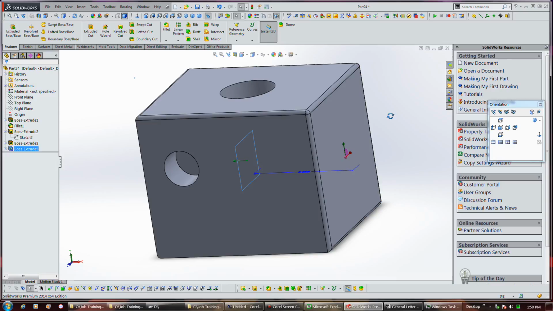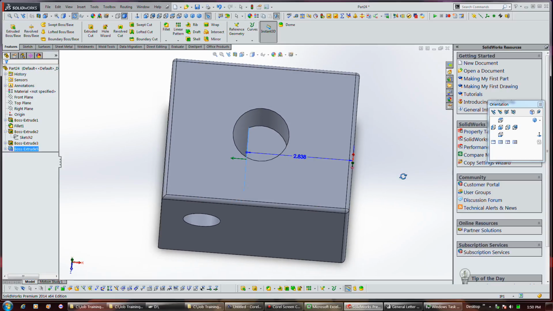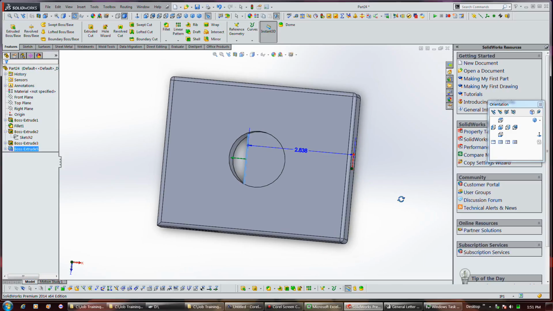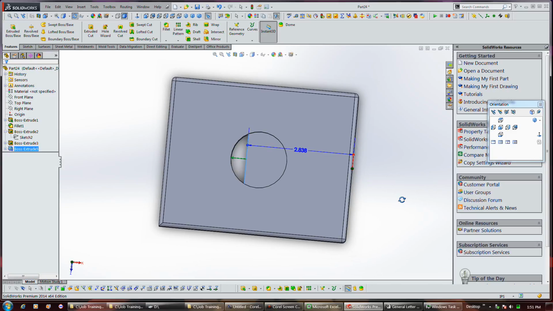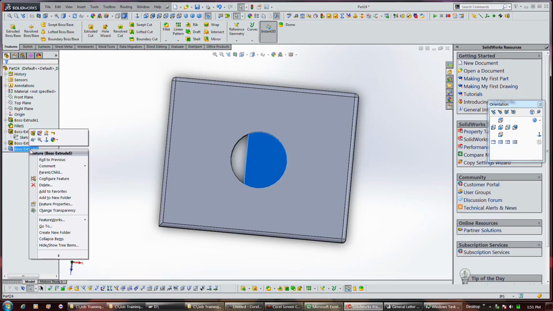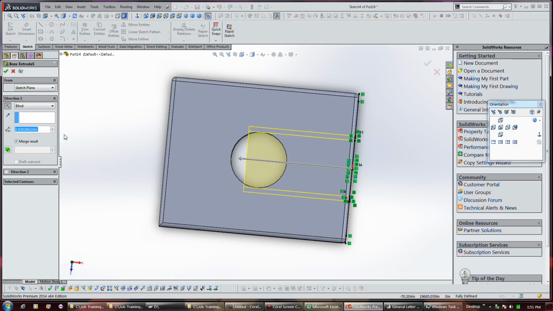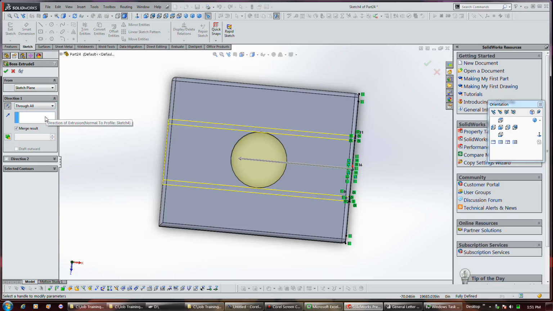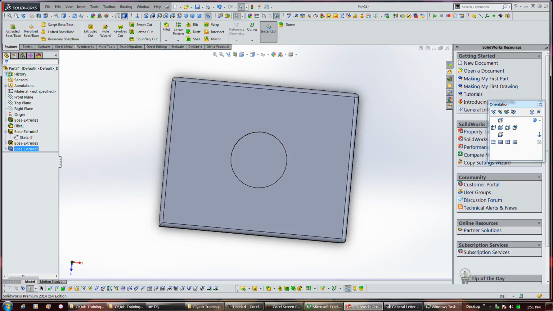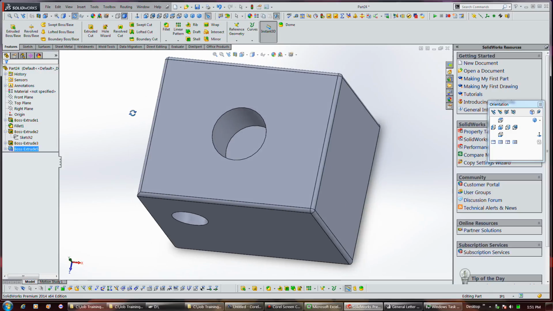Okay, and that, well, no, that extrusion fails. No, it did extrude it, it just extruded it inwardly. Let me edit it. Let's see. I don't know why it has it through all. Huh. Yeah, so that just filled in my hole is what it did.